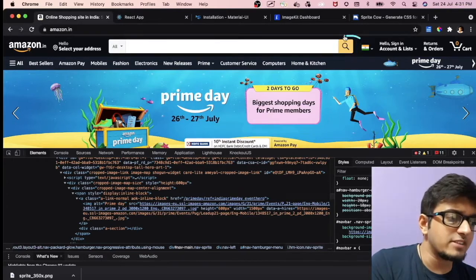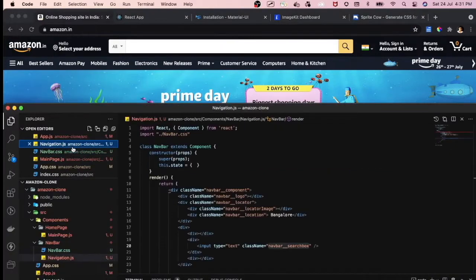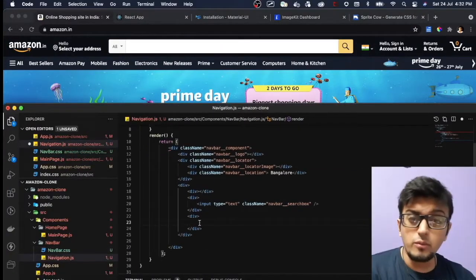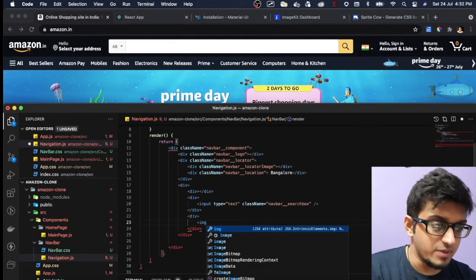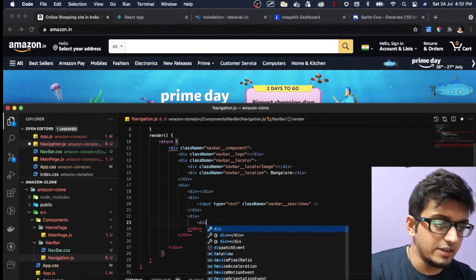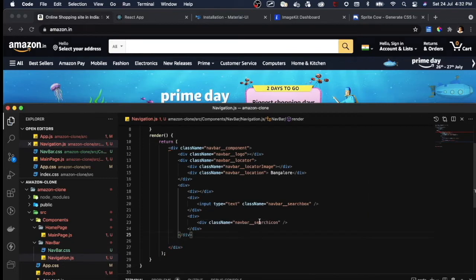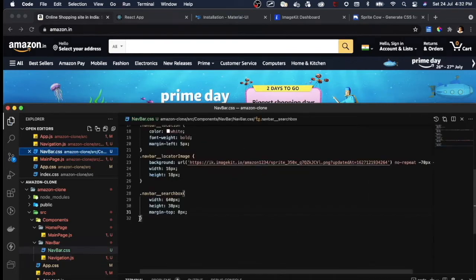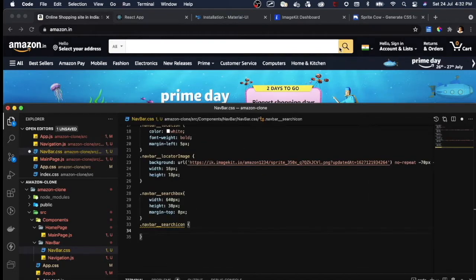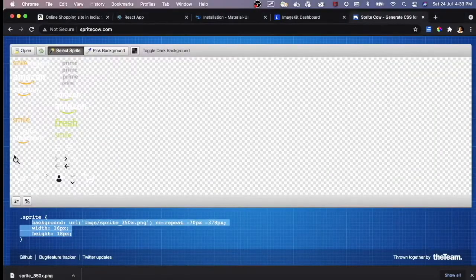So let's first build this component. In our third section, which we have defined, let's include one more image, and this will be the search image. I will be creating a div component and give it the class name search icon. Let's place this class name in the CSS file and get this magnify image from our sprite file. And over here you can see this is the image we are looking for.